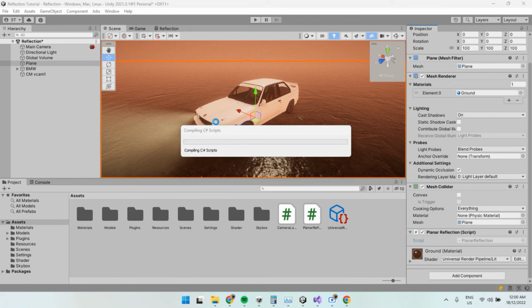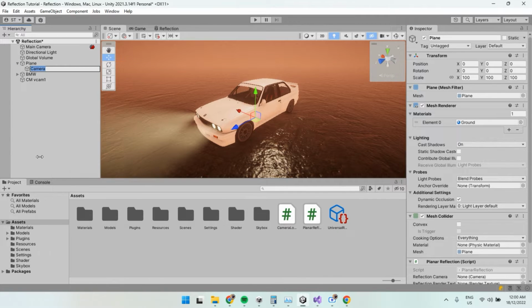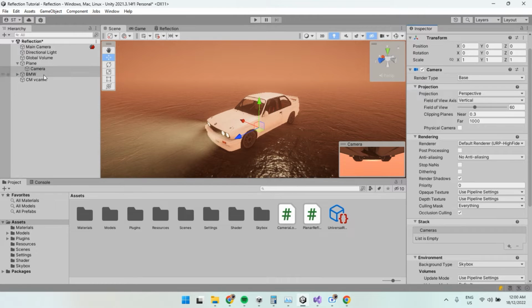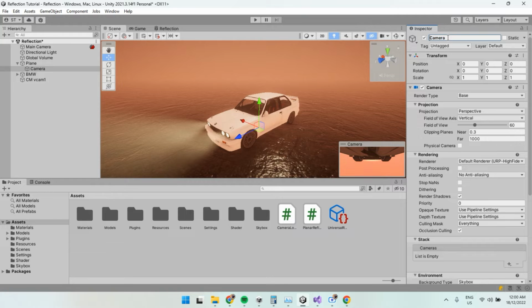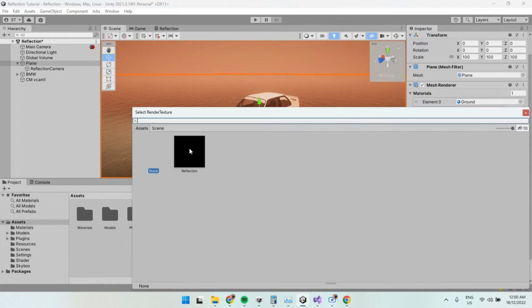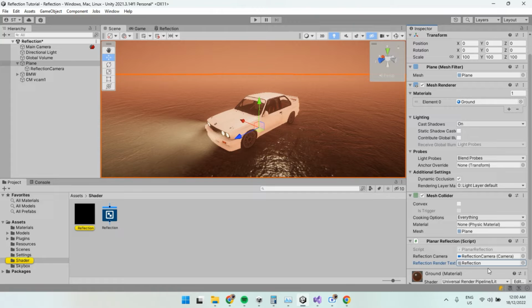Then let's go back to Unity, and we're gonna create a camera here. Make sure your main camera is tagged as main camera. Don't forget about that. Just click the main camera. The reflection camera, I'm gonna rename this. Then let's drag this into here, and drag the reflection here.